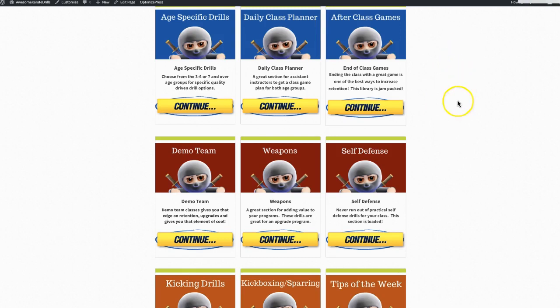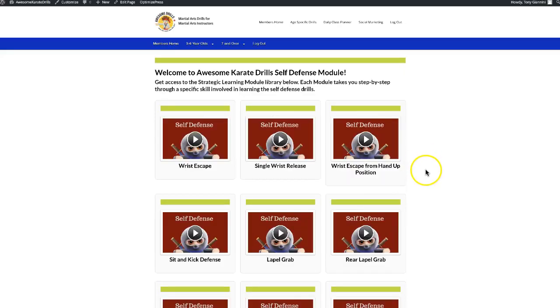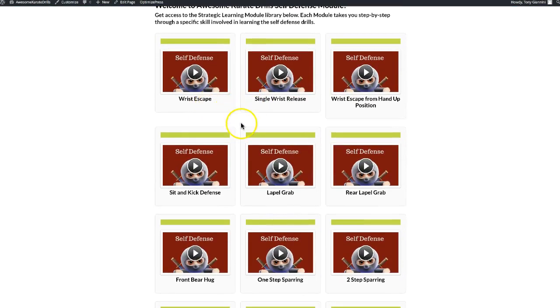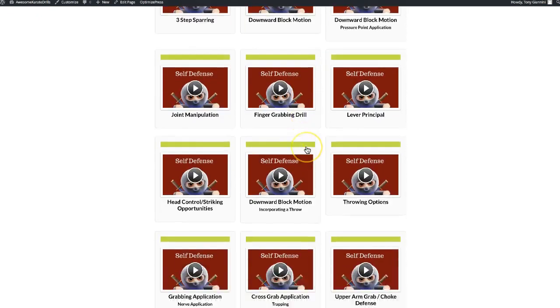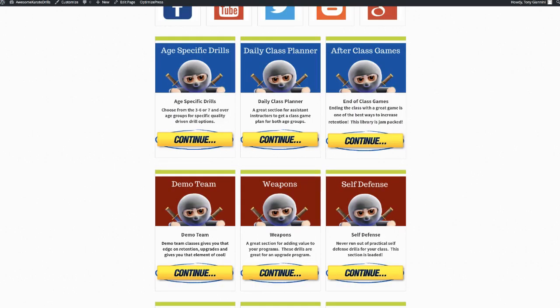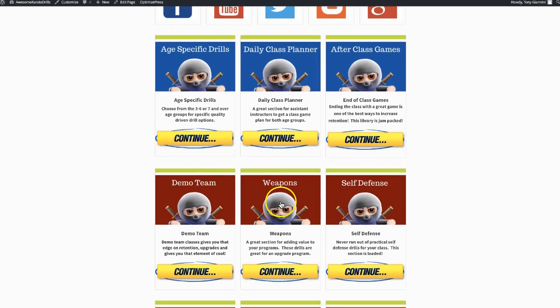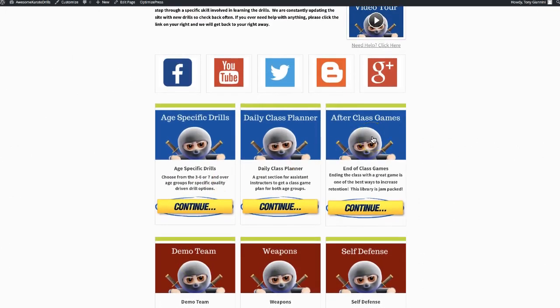that anybody's ever seen. We've got a self-defense library in here. You open that up, tons of self-defense techniques in here, wrist escapes, lapel grabs, 1 and 2 step sparring. I mean, you name it. This is just a loaded library. We've had some really great instructors that have contributed for us. We've got a weapons section. We've got a demo team section, after class games, so you can finish your day with these after class games.